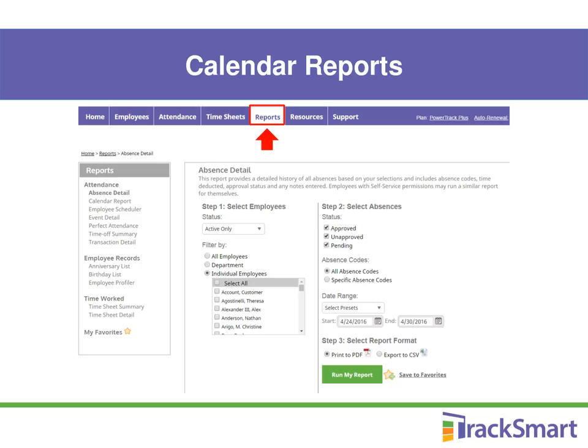On the Reports page, on the left-hand side, you can see the various types of report options that are available to you. Let's take a look at some of the reports that we suggest to our members that relate to the tracking calendar. The Absence Detail Report, found in the Attendance section of the left reporting navigation, provides a detailed history of all absences based on your selections. This report includes absence codes, time deducted, approval status, and any notes entered by the administrator or supervisor.